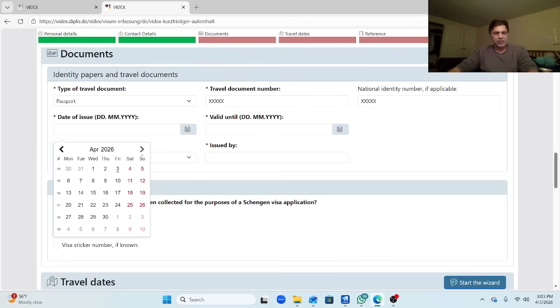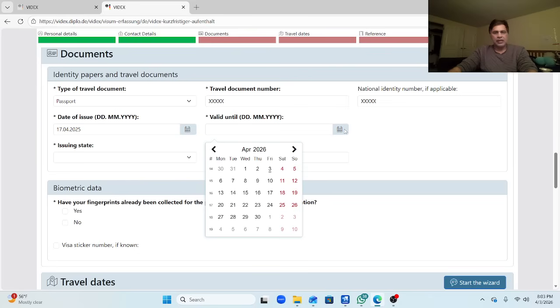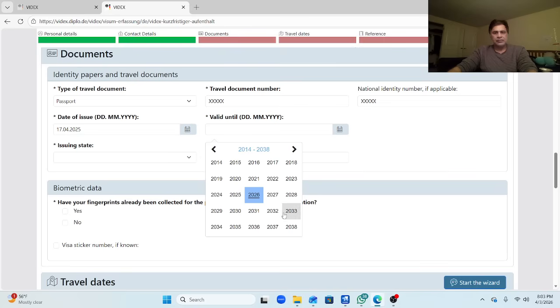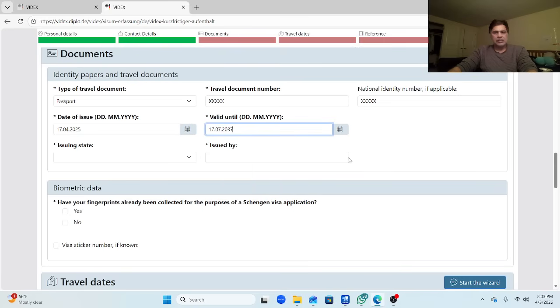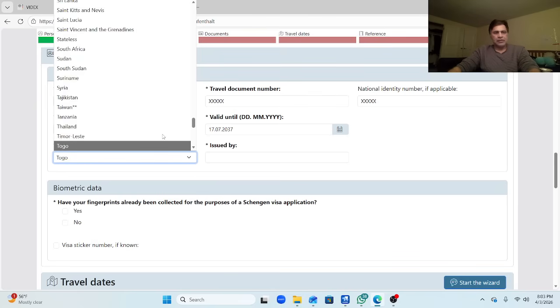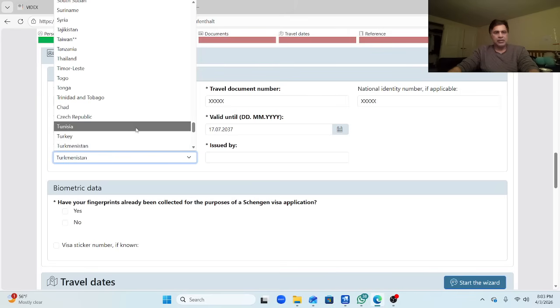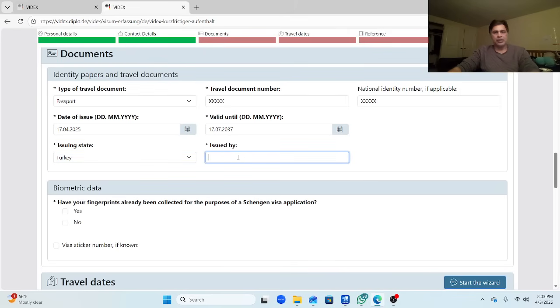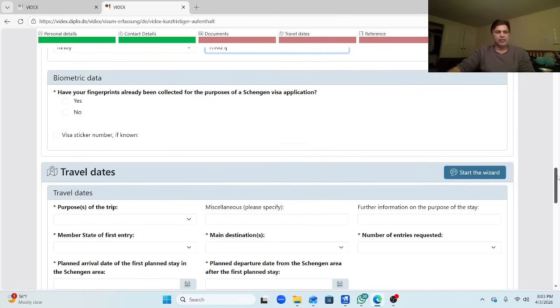And then the passport issue date, for example, considering that 25, and the valid, let's assume 37. So I just put it as a reference, and the issue. This information you can find on your passport, issued by Turkey or any other country, your home country actually.